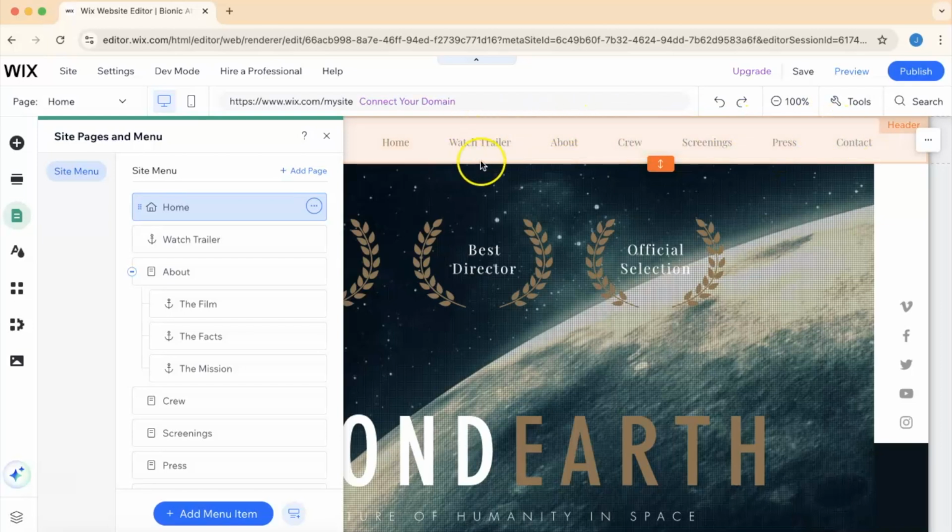Here I can see Watch Trailer. Watch Trailer is part of the homepage, so it's not its own dedicated tab, it's actually part of the homepage. I can see that through my navigation here. I've got my homepage with a little home icon, and this here is what's called an anchor. I will go through and show you how you add anchors, how you remove anchors, and how you link it to particular pages.